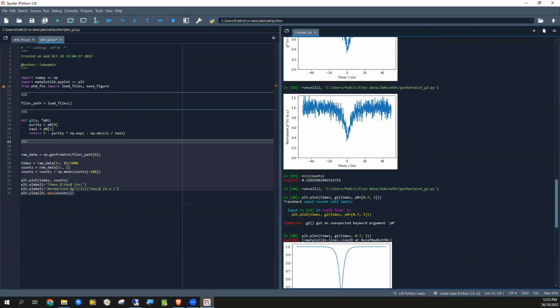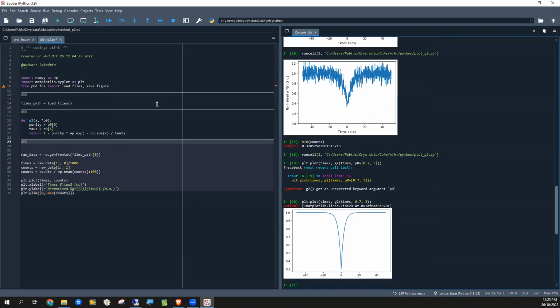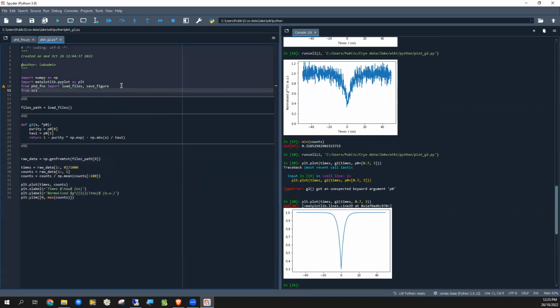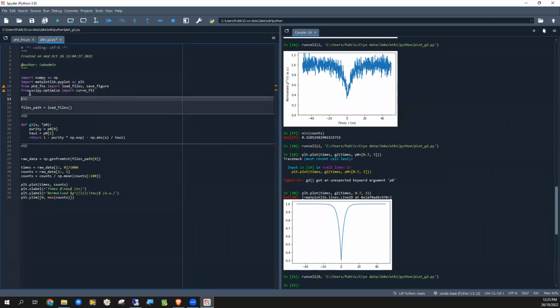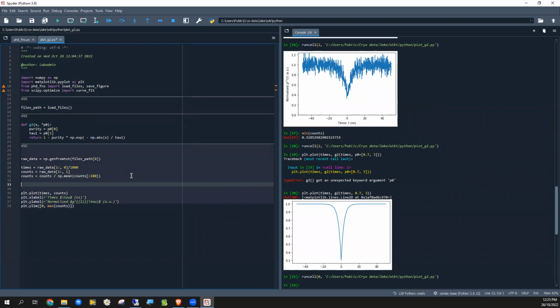But what we want to do is take these data and fit it to this function. So for that, we need to import one more thing: from scipy.optimize import curve_fit. So curve_fit is the function that is commonly used to take a data set and fit it to some predefined function. And so now the syntax for that, actually I'll shift enter this. So now we've imported this function.